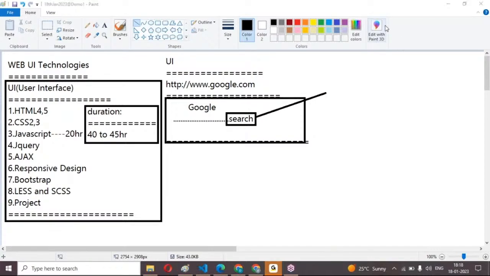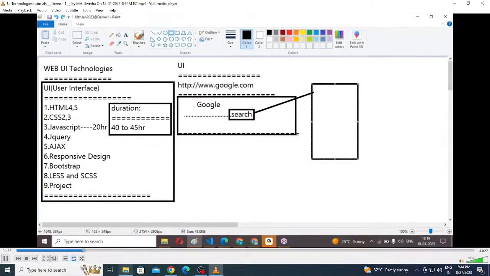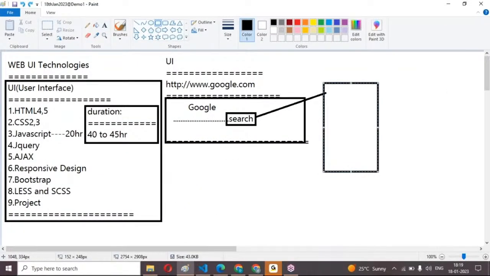That server page is a PHP page, a Java page, a .NET page, or any server programming such as Python, which you can use as the server-side programming. Every time the web UI page interacts with the server page, and the server interacts with the database. You will see all these interactions in every UI programming.